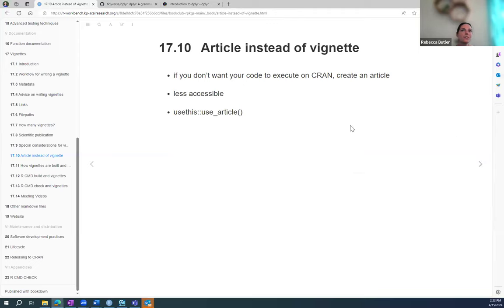So if the dependencies are too heavy or a requirement for your vignette, or you've got other reasons, like really beautiful, complicated, large things that you struggle to get down into the size requirements for CRAN, I don't know, interactive or detailed graphs or something, then you can just not ship it with the package and instead create an article.